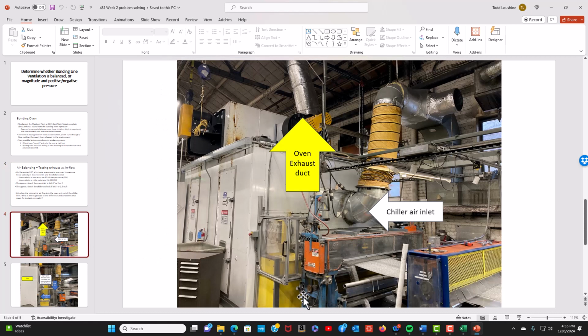Just to give you a visual, here's sort of a back view. So here's the air chiller. Chiller's outside. It comes in and blows downward onto the media. And then above the oven is an exhaust, and the exhaust goes out to a flare oxidizer, which breaks down any components that may be in it so we can exhaust it to the environment.